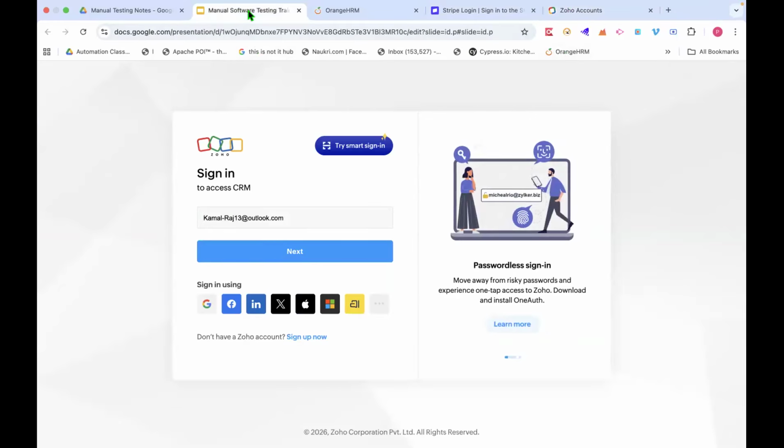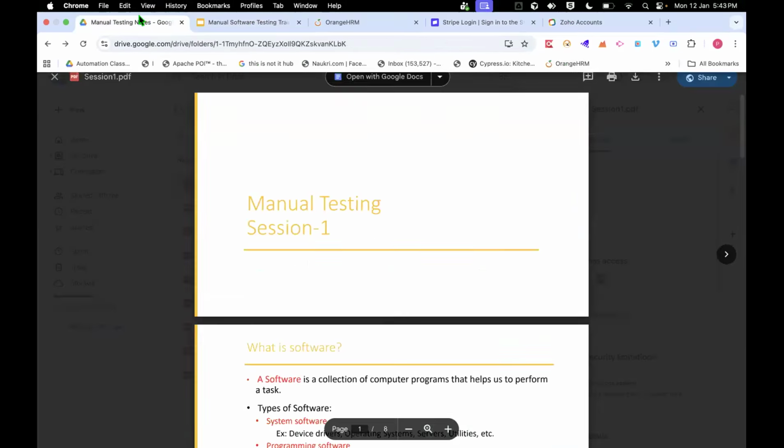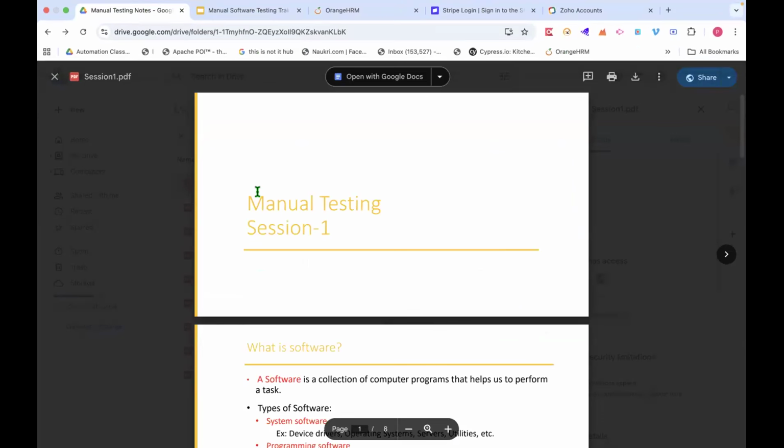Moving on to the manual testing content. As I told you already, it will be more theoretical, guys. But still, these definitions and terminologies are important if you want to have manual testing knowledge from scratch.